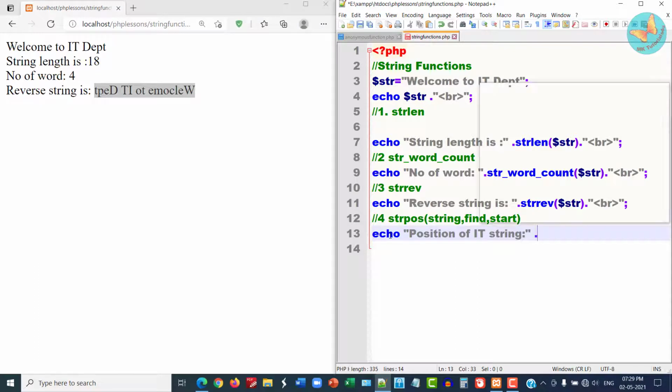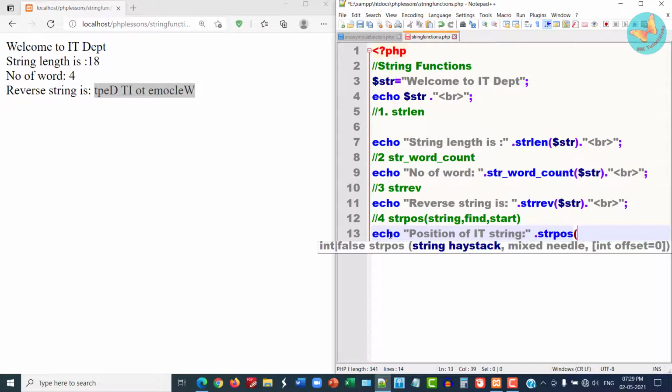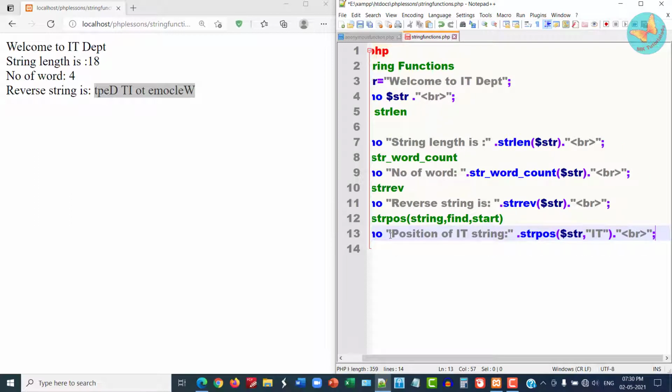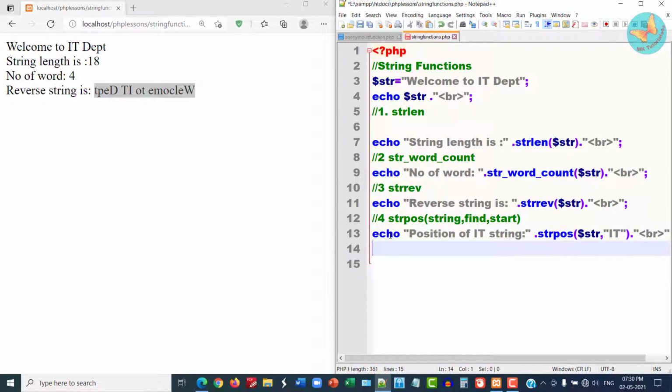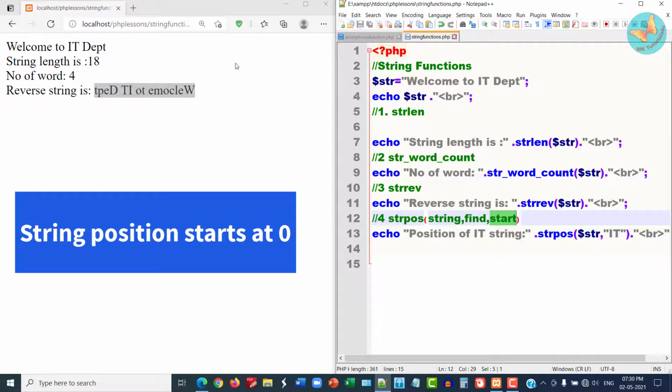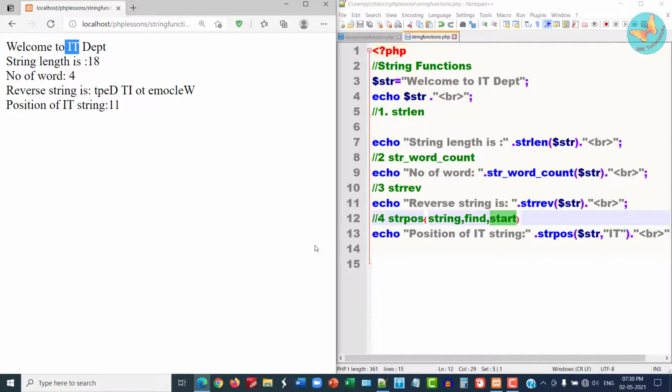So I just need to pass strpos $str and what I'm interested to find IT string, right? And since I wanted to search it from the beginning of the string, hence I will not specify here the start position. So by default start is always the first position. So let us save this and run this. So see at 11th position our IT string has been found.